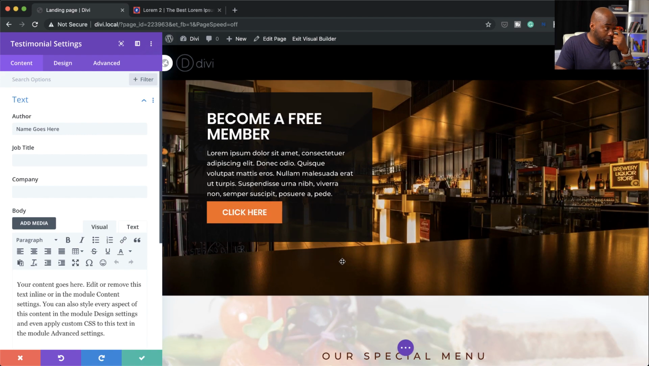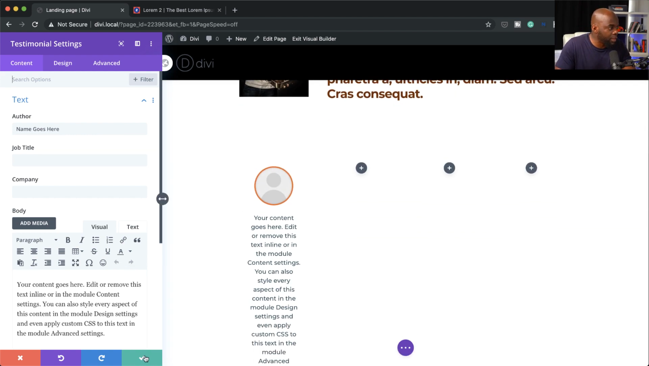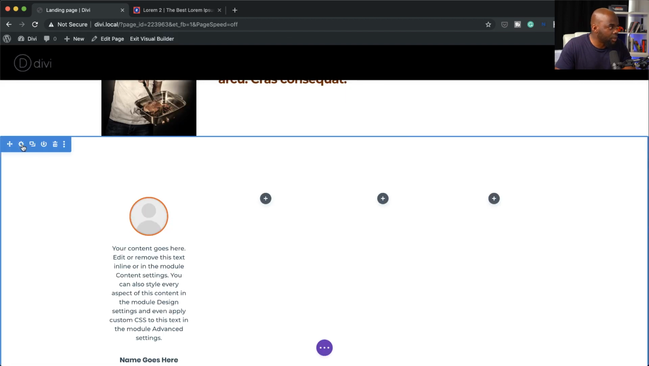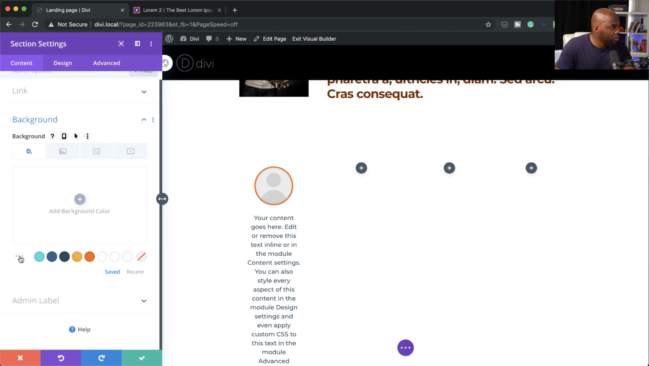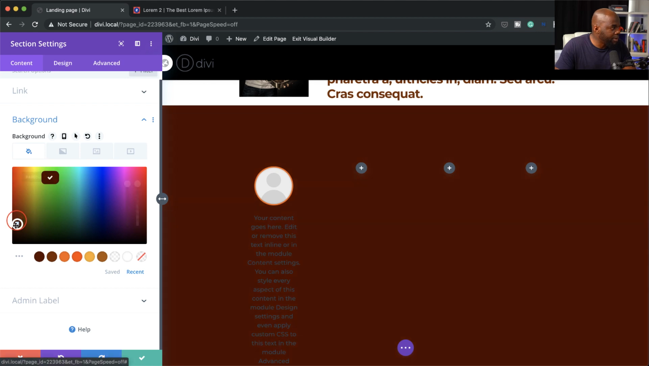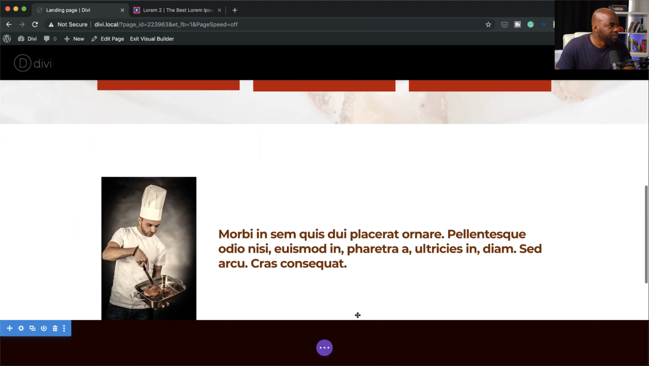Now we might as well go in and start adding all our testimonials. But before we do that, let's see what this looks like with a very dark background section. So I'm going to click here on my section settings, click on background. What I could also do here is come to my recent colors. These are the colors that I've been using. So I'm going to go with this really dark one and make it even darker. Okay, so we're going to go with that for our background.